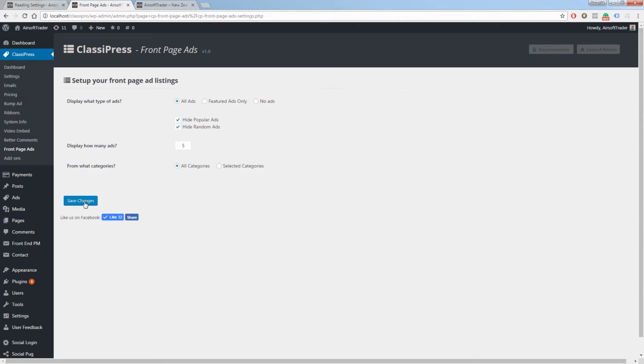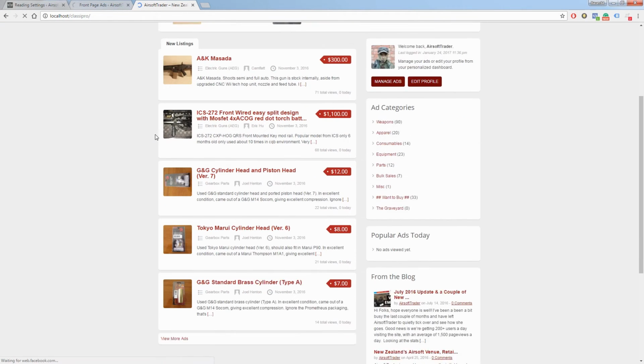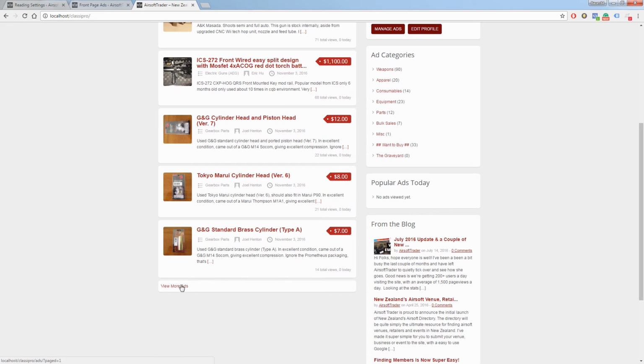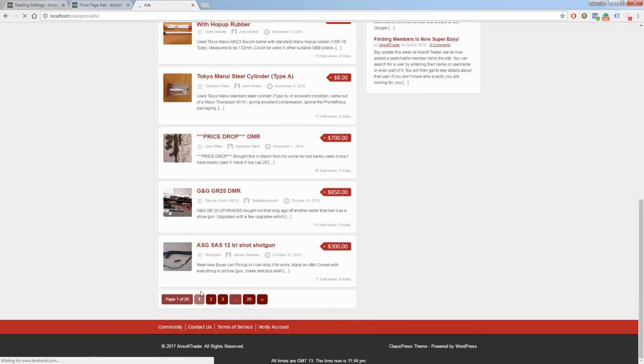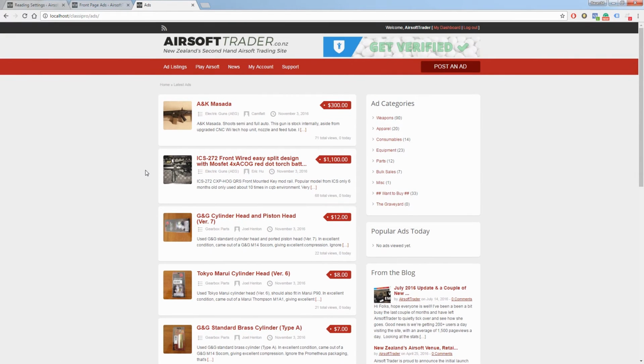So by changing that to 5 and clicking on save, if I go back to my home page and refresh, the home page is only going to show 5 adverts. But if we go to view more ads, we're going to see that the actual advert pages have the amount of adverts that you set in the WordPress settings area. So the home page is independent from all the archive pages and category pages within your site.